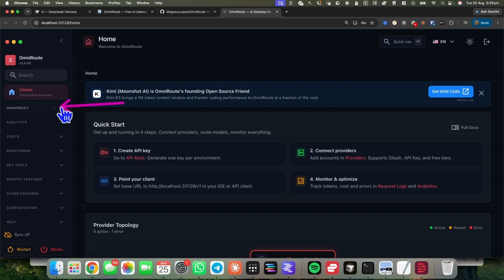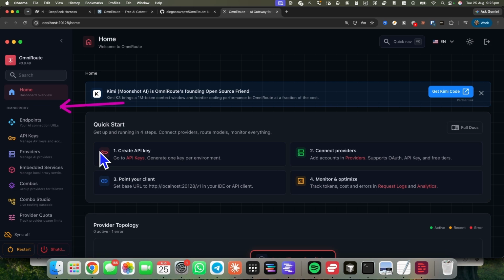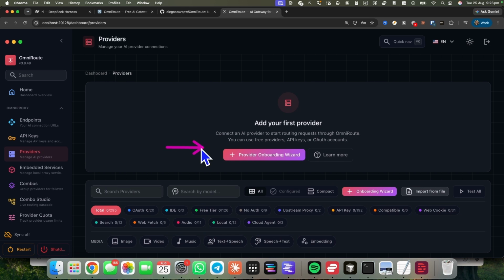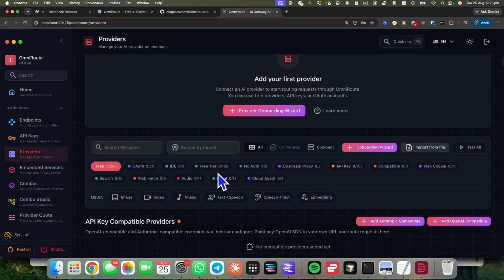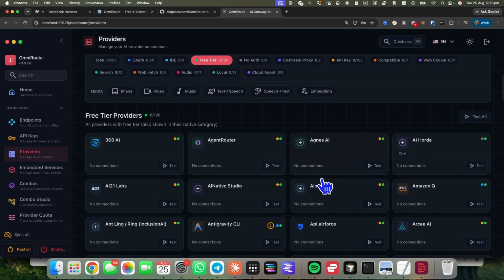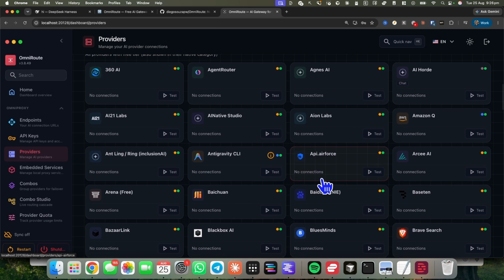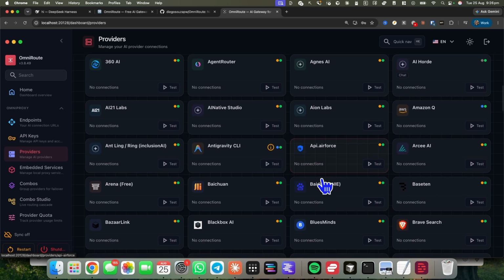Next, we're going to go across to the Omni proxy. And the first thing we want to do is set up a bunch of providers. So let's click into providers. We can either use the onboarding provider wizard, or we can just go into this and filter by free tier. And then you can just go off and search any of these tools. If you have existing accounts, just sign into them automatically. And if you don't, maybe just open up the tool and create that free account.